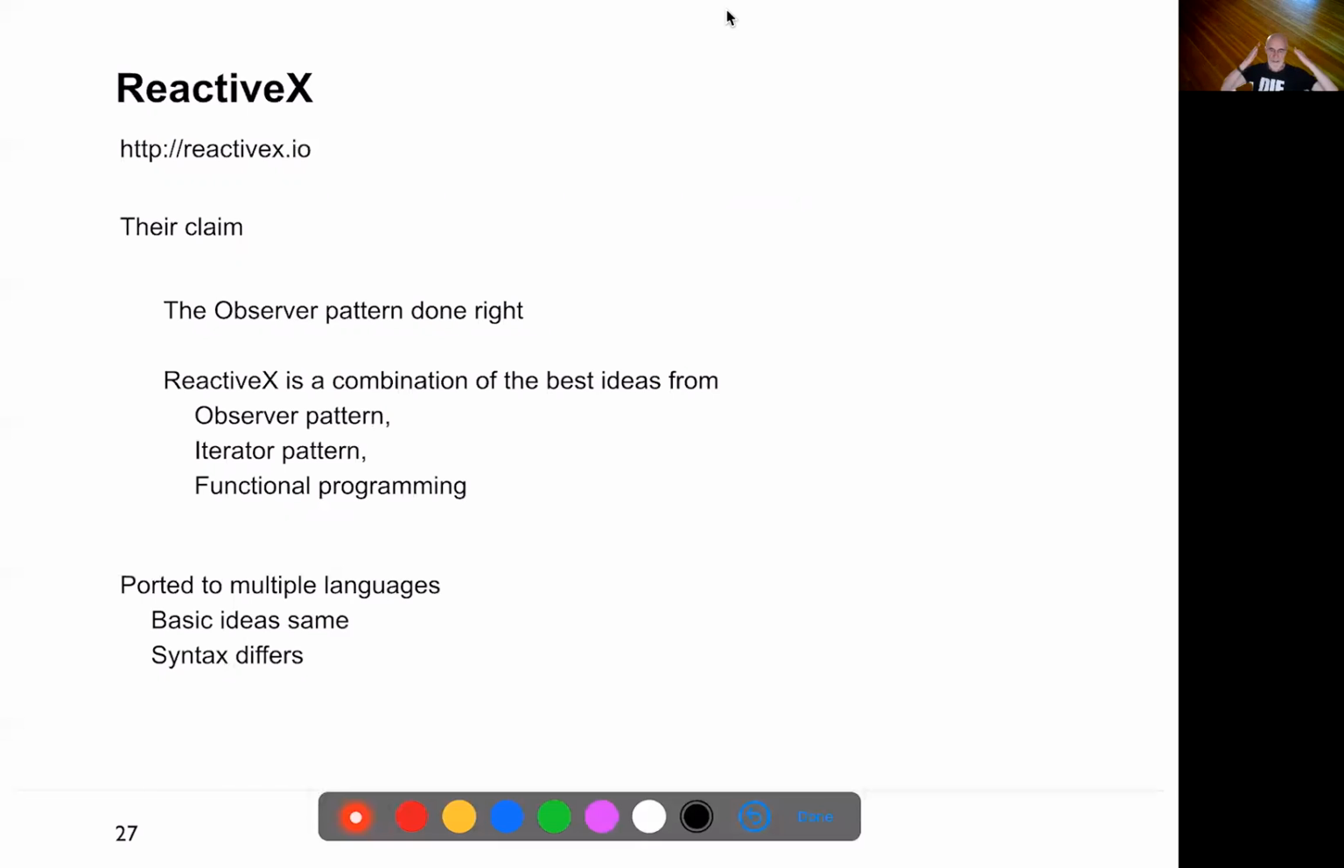And ReactiveX, right, so they claim that ReactiveX does the observer pattern, the iterator pattern, and parts of functional programming. And Java's Flow is basically heavily influenced by ReactiveX. And ReactiveX has been ported to multiple languages these days. Syntax will vary.